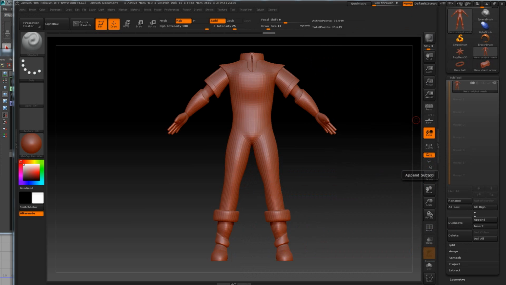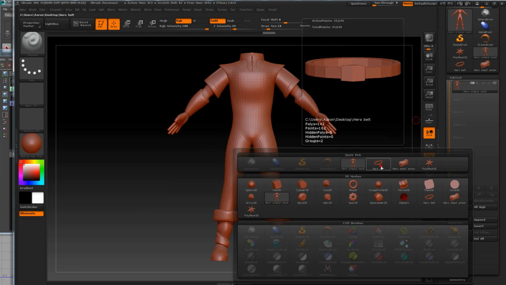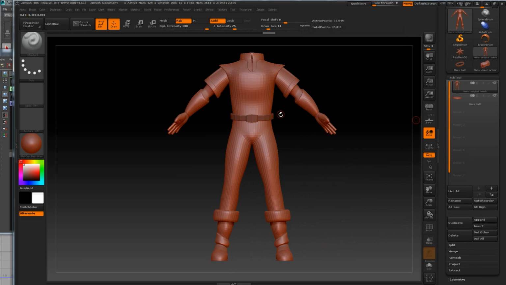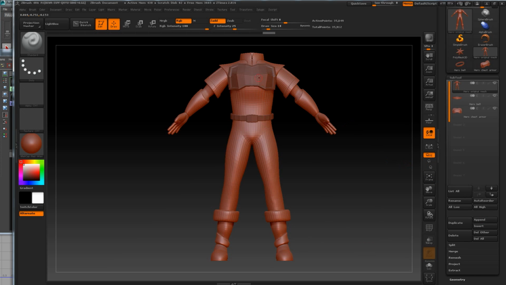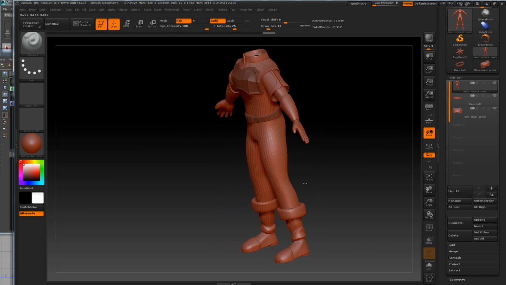Since we've already opened them, I'll go to append, click hero belt, and it pops exactly in place because when you export it, the OBJ file remembers the XYZ coordinates, so it knows where to drop it, where it last left off in Maya based on world space. So let's go and append the chest armor. And so what this does is it puts the other pieces in place on him.